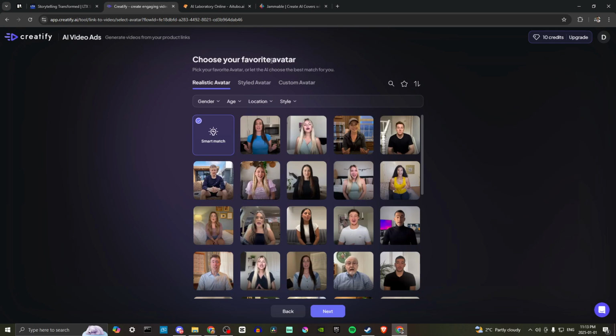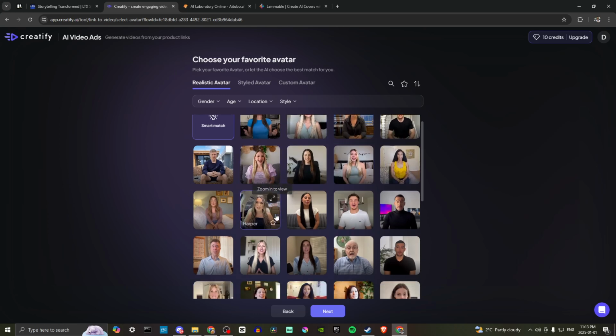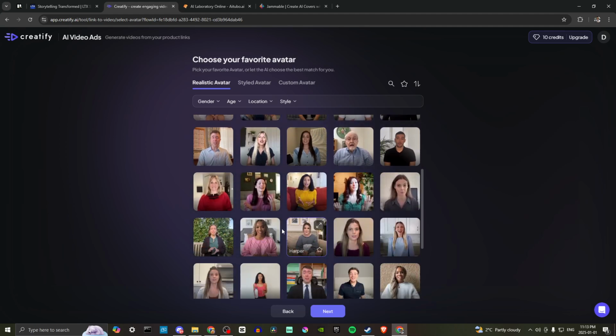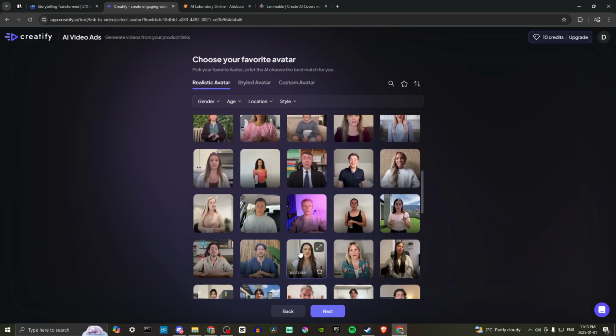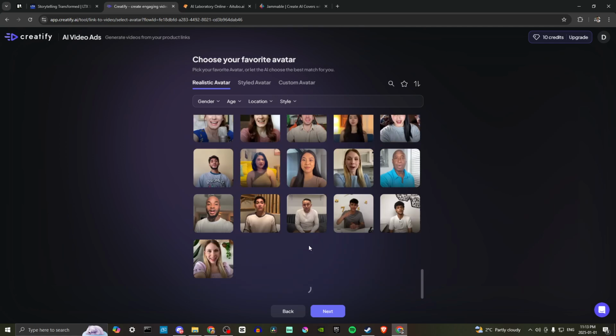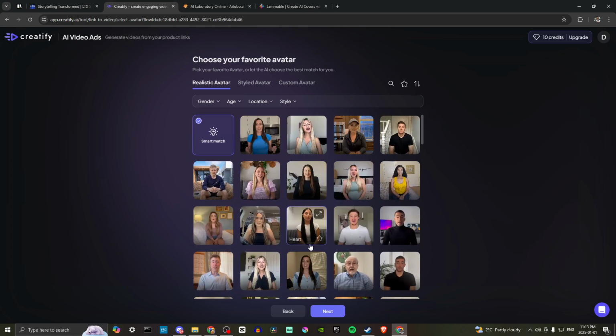Choose your favorite avatar. We have a variety of avatars here to choose from, depending on what we're looking for. Okay, so we've got some duplicates wearing different clothes. Depending on what you're looking for, it looks like there are quite a few avatars. It's continuing to bring us down. Okay, we'll just leave it at that. It could be that there's more, but for now, let's just stick with that and let's go.